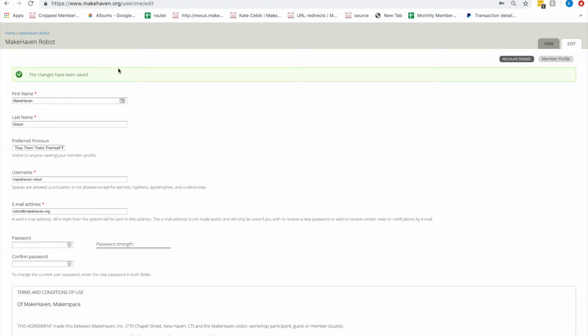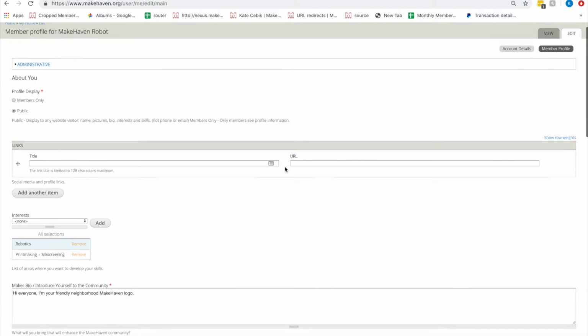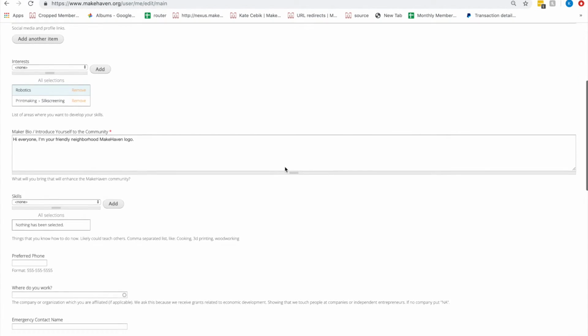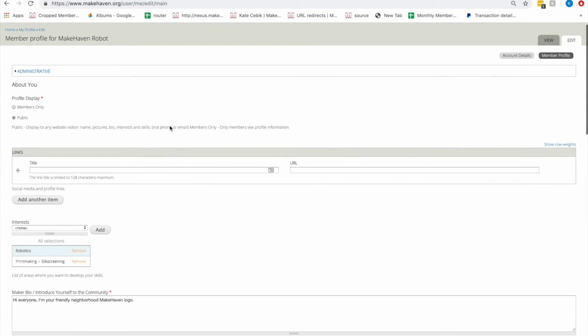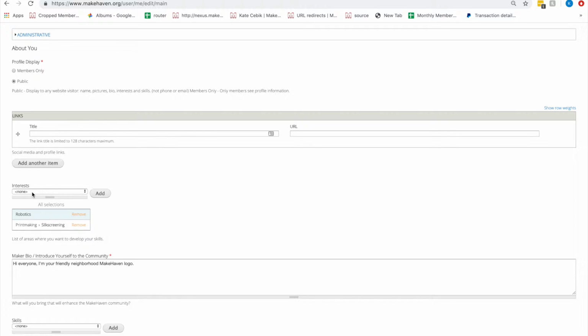The other thing I wanted to talk about is in order to update your interests, you're going to click on the member profile on this tab. There's a lot of things that you can update here, information about yourself, your phone number, things like that. Right now I'm focusing on the interests here. So you can see our little robot, when they first started, only had a couple of interests. Just added robotics and printmaking, but now as they've been with us for a while, there are several more.